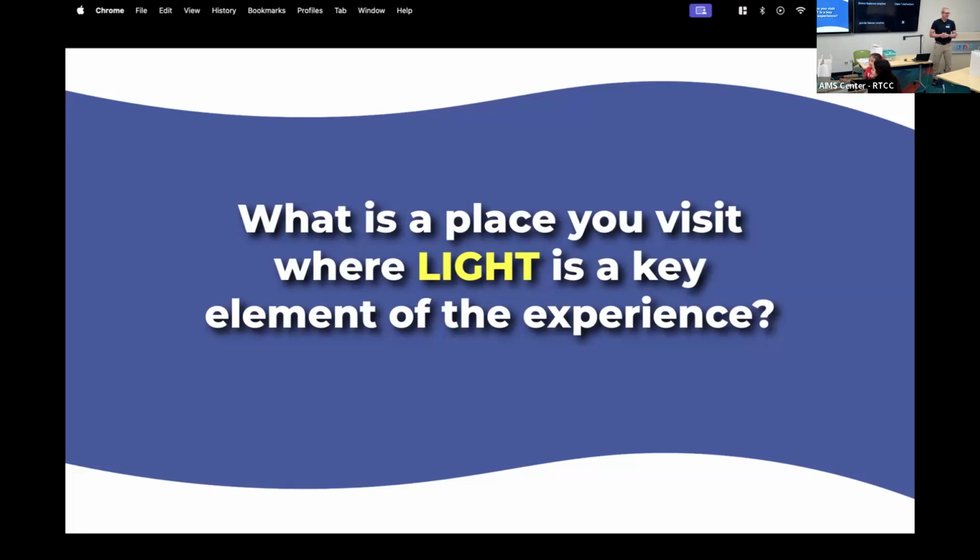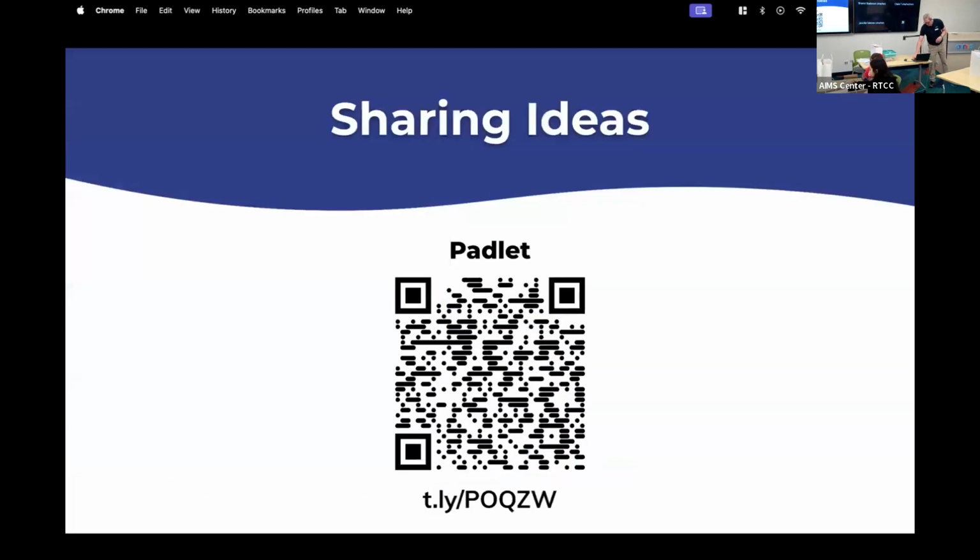Where do we go where light is a key element of the experience? Like a play? Stage play? Fantastic. What's something else that comes to mind? A rainbow, yeah. Fantastic, good idea. Anybody else? Movie theater? Fantastic. Stargazing, yeah. A little bit difficult here in town, but sometimes you can drive out a little bit and see some things. Oh, sundials, nice. What a neat idea.